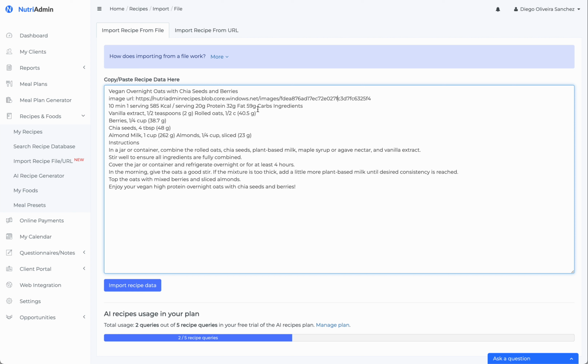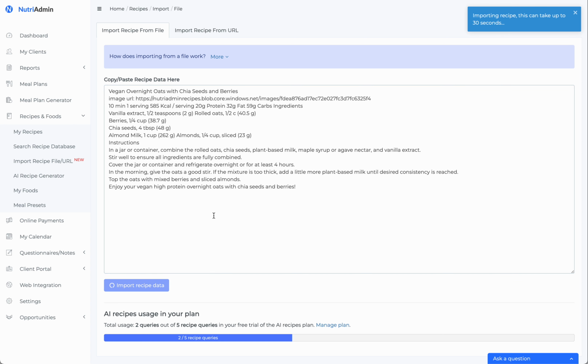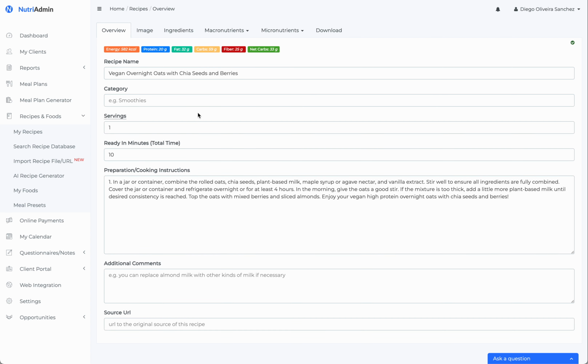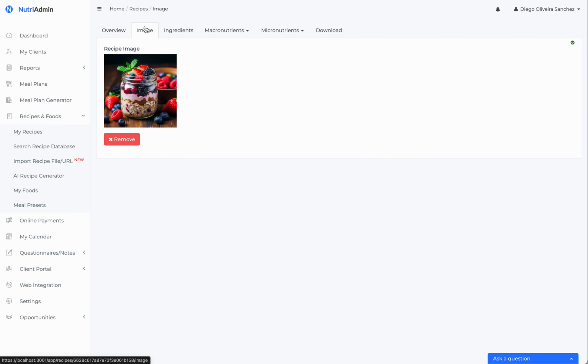But if you don't have this available, it's fine. You can add the image later. So I'm going to try like this. And you may want to edit this, but I'm just going to try like this to see if it works. Import. And yeah, it takes a couple of seconds to calculate. Okay, so it guessed 10 minutes, 1 serving. Here's the name, the instructions. Image, it was able to get it because I provided the URL.